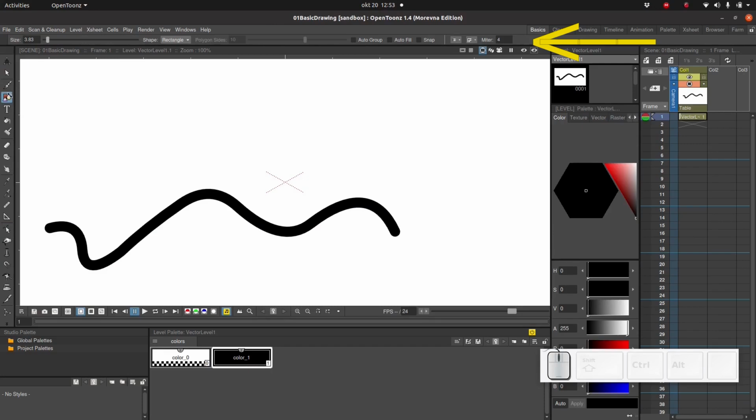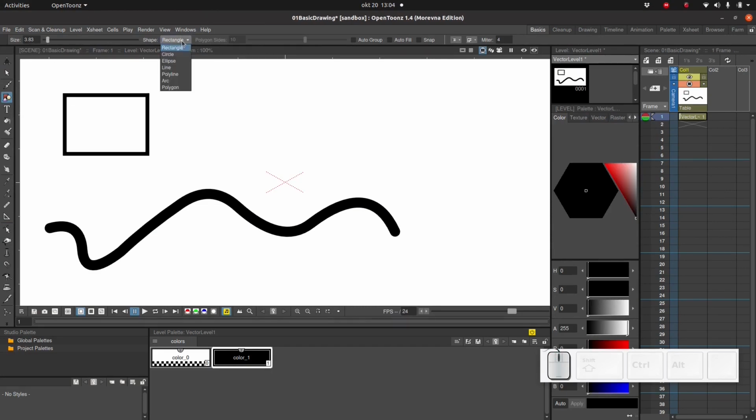So for example, you can set the width of the stroke and in this case, the type of shape we are drawing. For example, a rectangle, or a circle, an ellipse, a line, a polyline, or whatever you want.